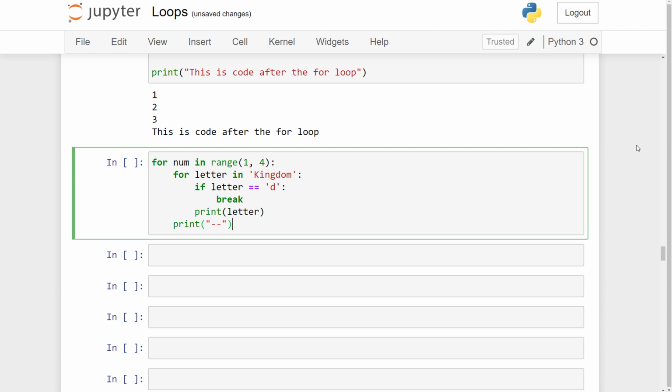We will then print the 2 dashes in the main for loop, and we go back to the main for loop because we've now broken out of our inner for loop. So now num will contain 2, and we go through the inner loop again. So what do we expect to see? Well, we expect to see K-I-N-G, and then on the fifth iteration, letter will equal D, and we will break out of the inner for loop. We then print 2 dashes.